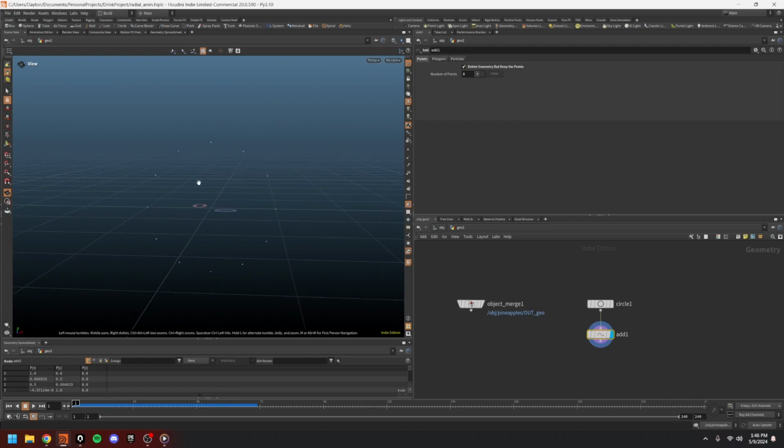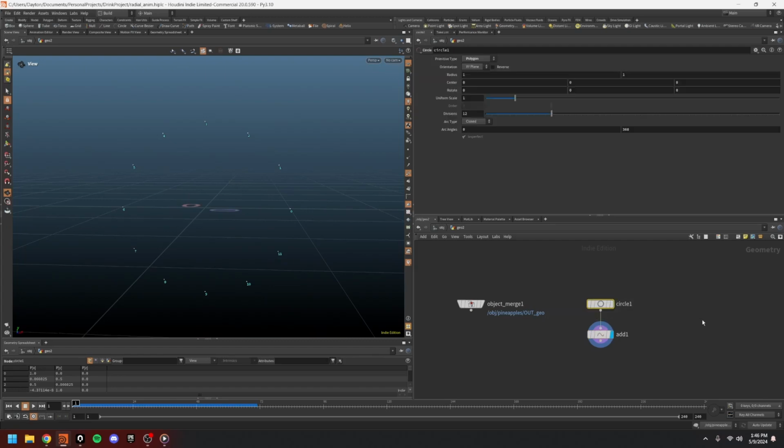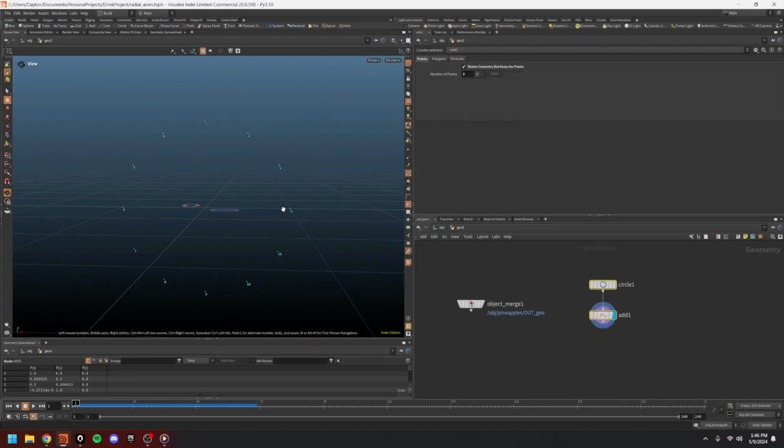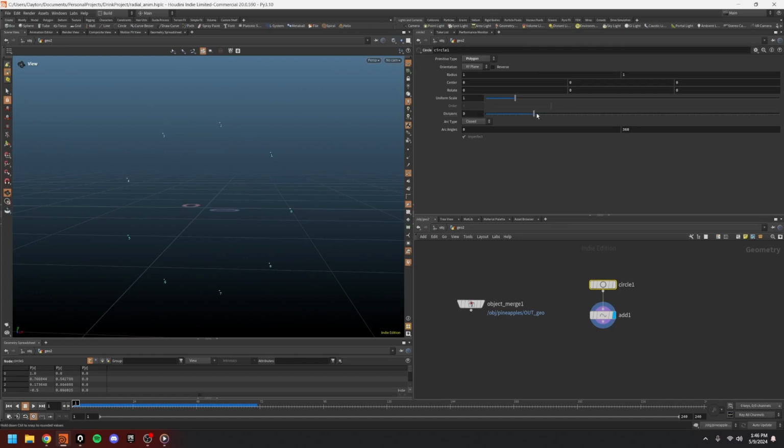And at this point, I do want to bring something up really quickly. And that is the point numbers. So the way the circle node generates a circle, it gives you these nice points that increase around the circle. The point numbers do. So you go from 0 to 11 because there's 12 points, right? We can change this or whatever.